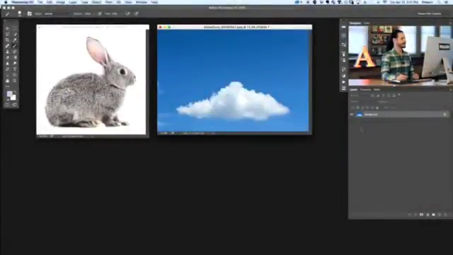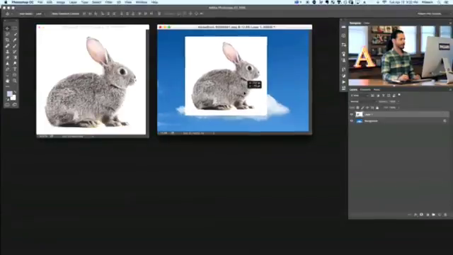So here's where we're starting today's episode. We've got a bunny and we've got some clouds, and we're going to be making these clouds look like they're made into a bunny. So the first thing I want to do, I'm going to use my move tool here. We're going to click on our move tool, and I'm going to click and drag from one image over to the other. There we go. We've got our bunny in our image.